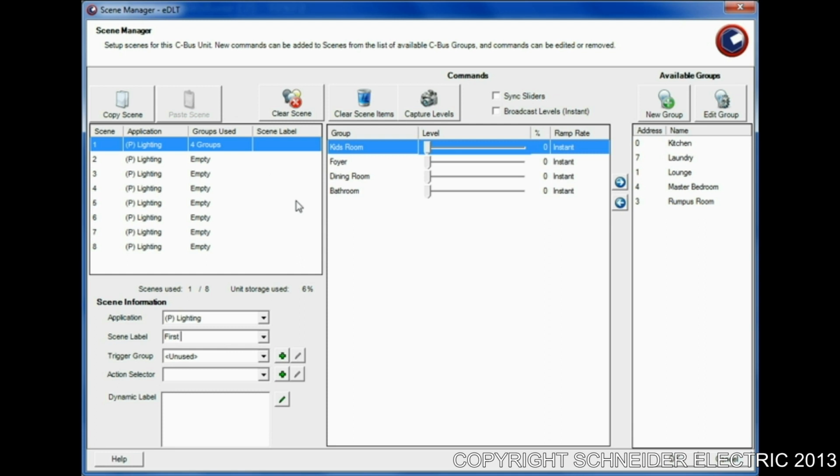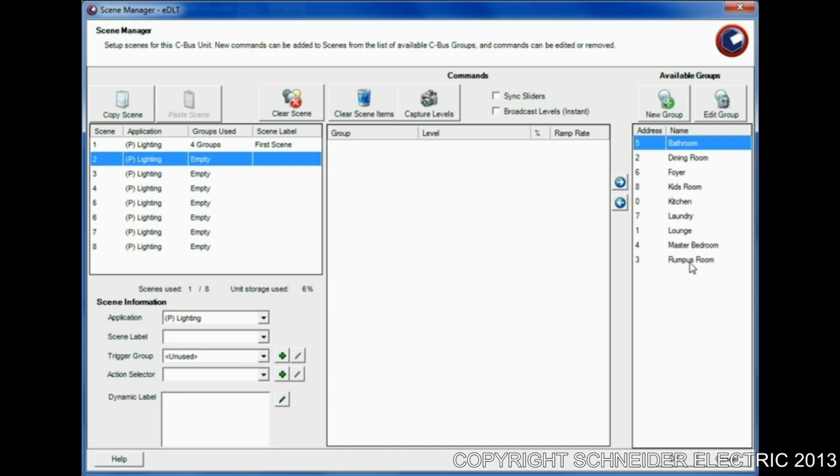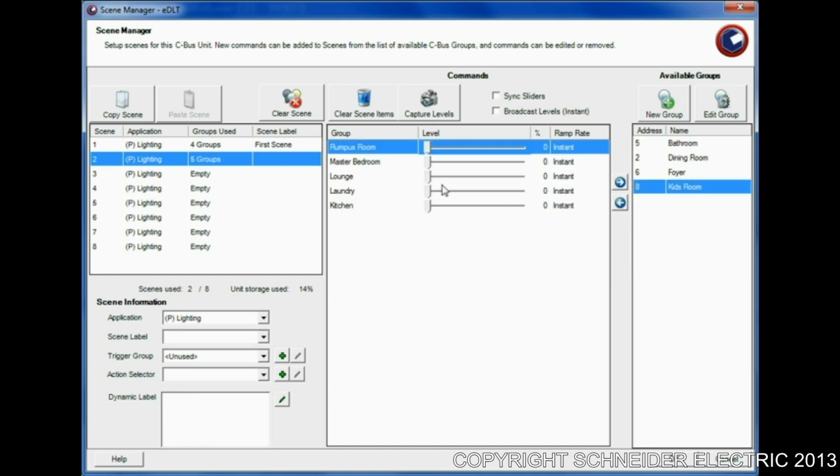Once done here, we can now apply a scene label. Here I'll call this one the first scene. I also need to apply a trigger group to it, which I have already pre-created, and an action selector. With the dynamic labels, these are used if you want to apply a different label to the same scene. Once moving on, we'll create the second scene. Here I'll use the remaining 5 group addresses, and I will bring them all to 100%. I'll also once again apply the scene label to it, and the trigger group and an appropriate action selector.